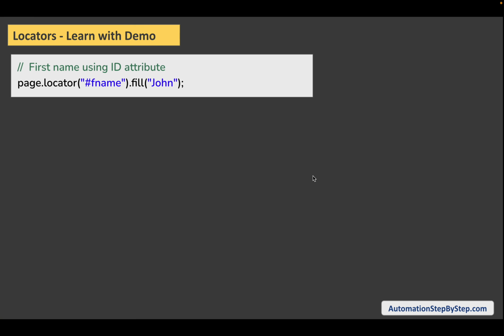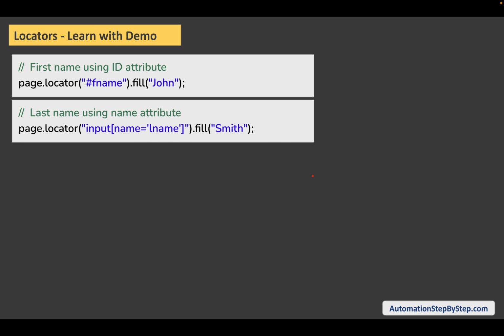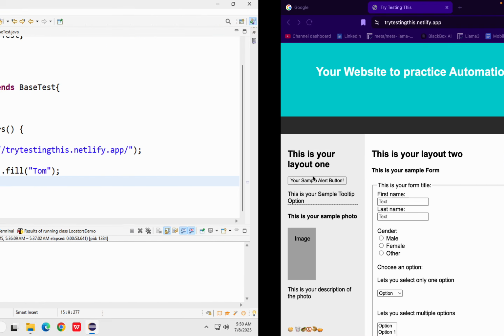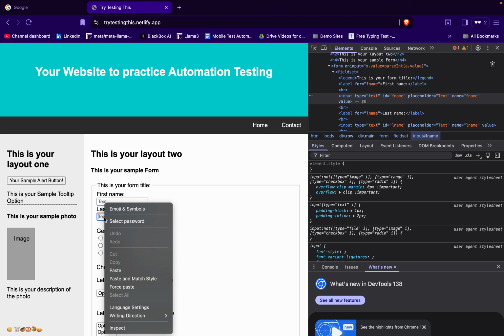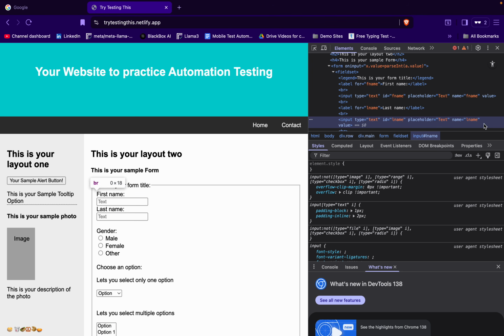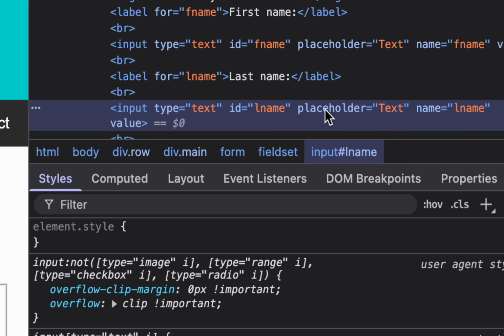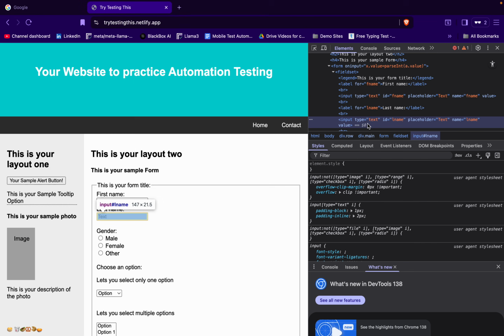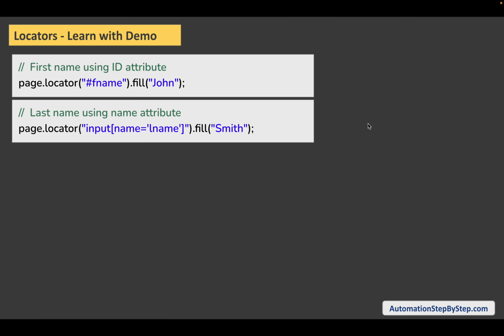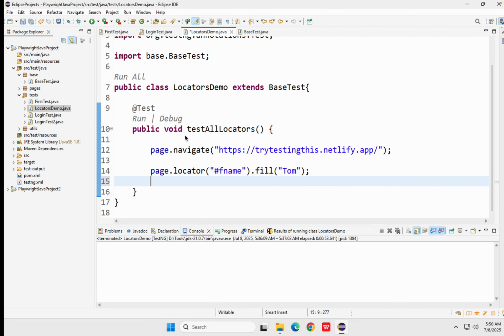All right, so this is how we can use the ID attribute. Let us go to the next element, which is last name. Here we can use another attribute. Okay, so let us see. This is the last name text box. I will do a right click and say inspect, and here you can see we have ID, placeholder, name, the same properties, but here let us say we want to use something different. So we are using the name attribute, and we are also saying that it is of type input and name is this.